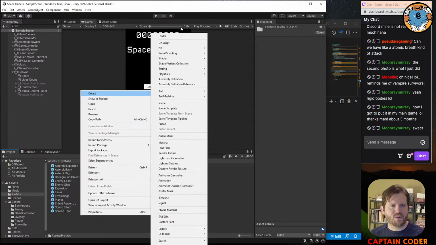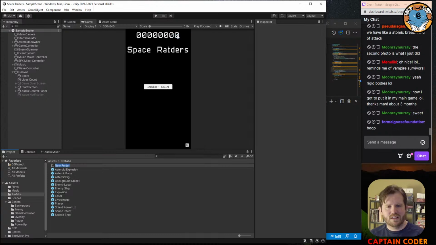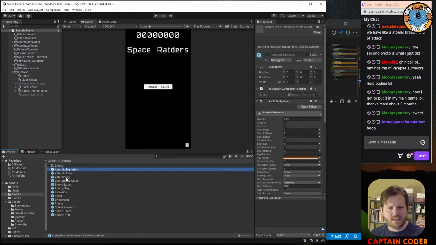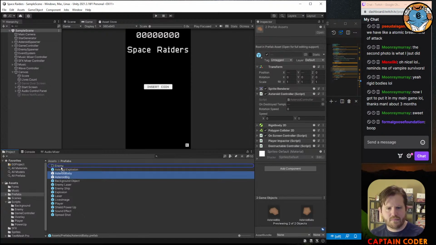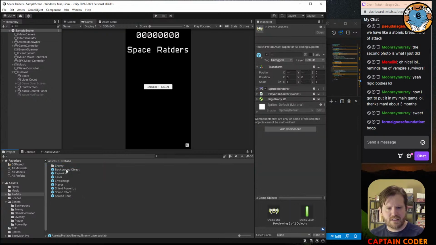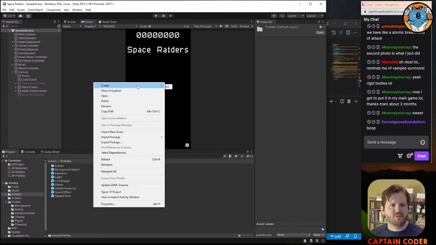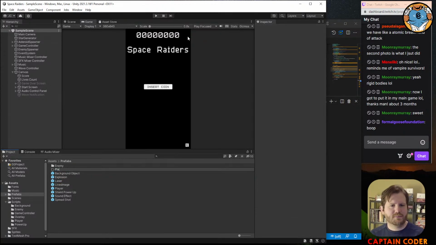Let me try and organize this a little bit better as well. Enemies. It's called enemy. We'll move these into here. Enemy ships, enemy lasers, laser. So we'll create a folder called player.